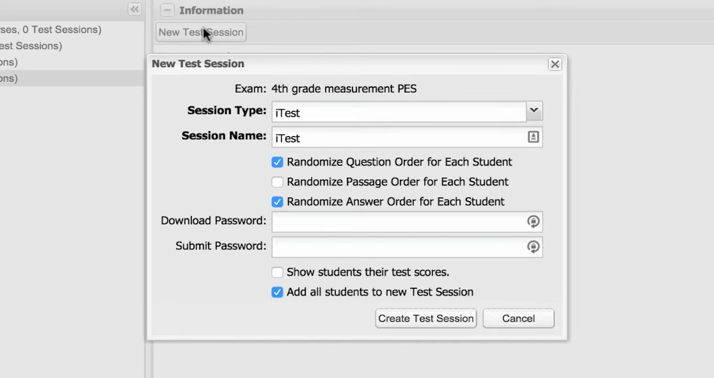The session type and session name fields can remain iTest. You have the option to randomize question order, passage order, and answer choice order within the individual questions. Download and submit passwords are optional and can be used to prevent students from entering or exiting a test at inappropriate times. You can select whether or not you want your students to see their test results immediately upon exiting a test. Add all students is checked by default and should remain unless this is a small group test session.